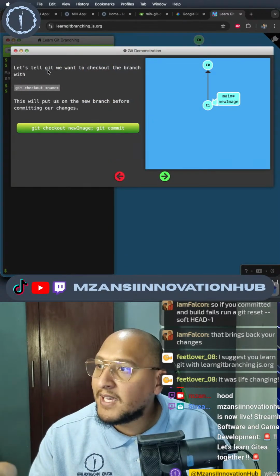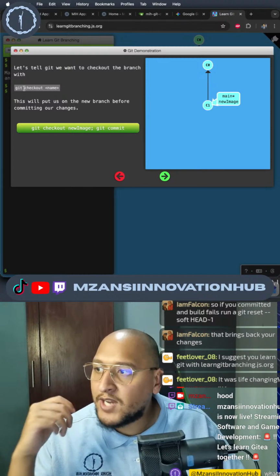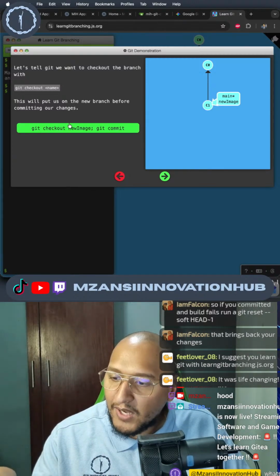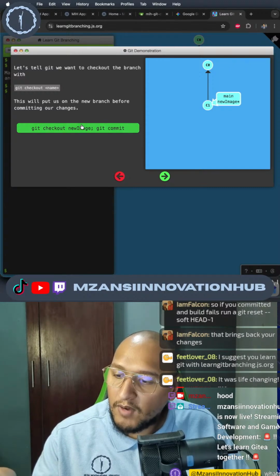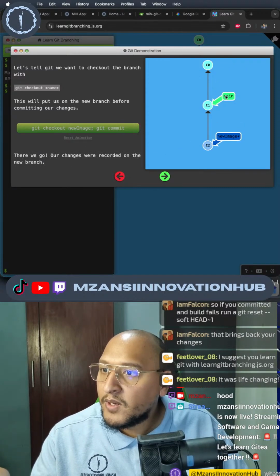Let's see what we can do to correct this. Let's tell Git we want to check out the branch with git checkout and the name of the branch. So we're going to say git checkout new image, and then we're going to git commit afterwards. All right, here we go. So now we're on the new one. Perfect.